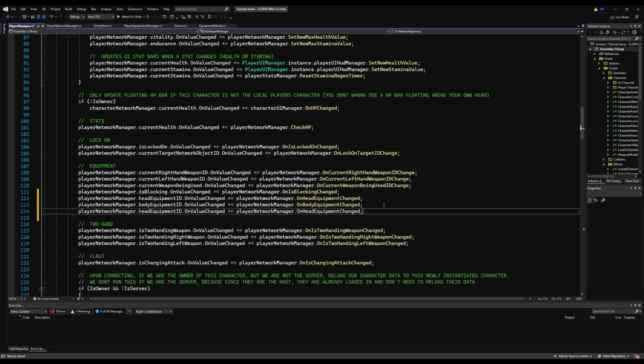And then do the same thing for your hands and then your legs, and then you're good to go.